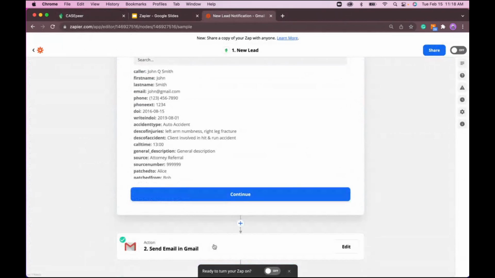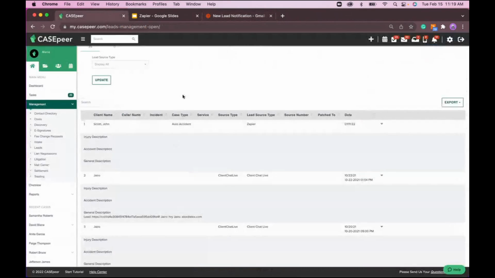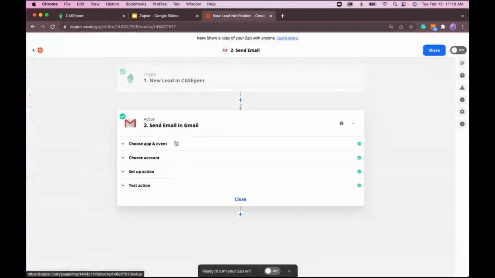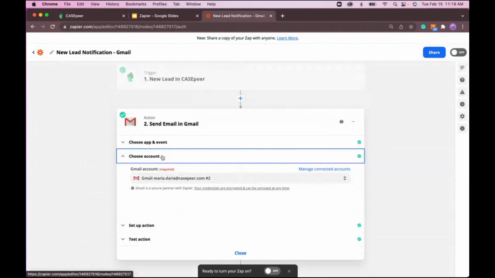So how do you want to be notified about this new lead? Here, I set up an email. So whenever a new lead comes into CASEpeer in this lead management screen, I'm going to have a new email sent to myself. So here, if I go into choose app and event, I have Gmail. The event is sending an email, of course. I've connected to my own email account here.